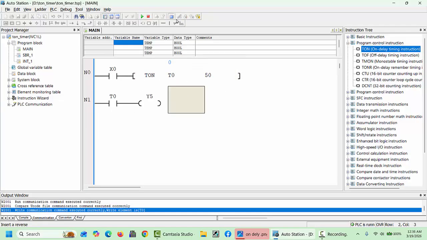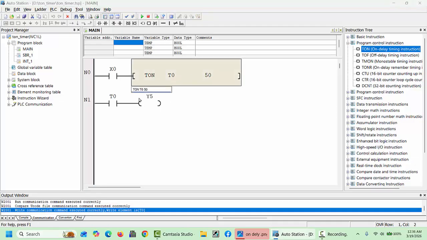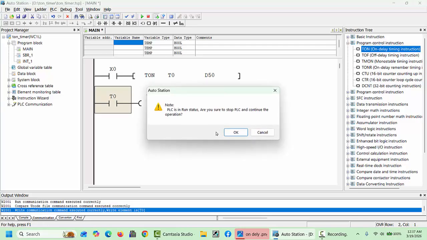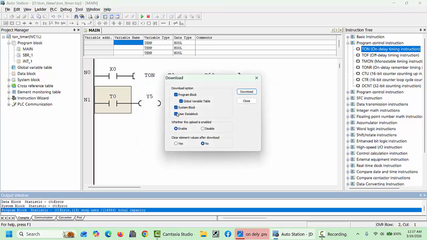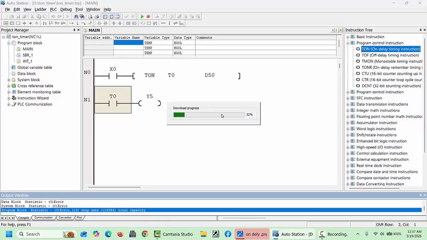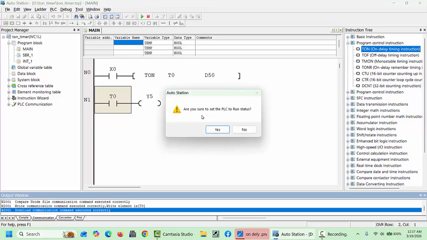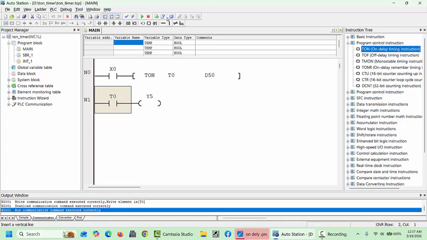In the running program, stop the monitoring and again double click on this command, and where you typed 50, here you have to type D50 for example, and press enter. Again you have to download the program into the PLC, click yes, and now start the monitor. And now you can see the timer value is 0, and at D50 it is also 0.